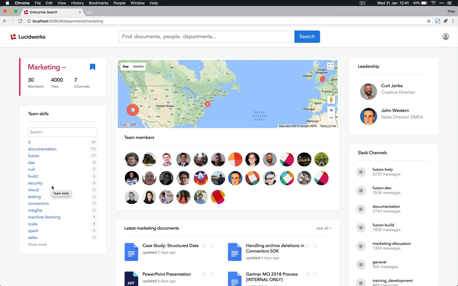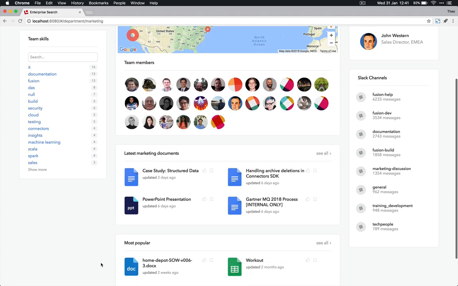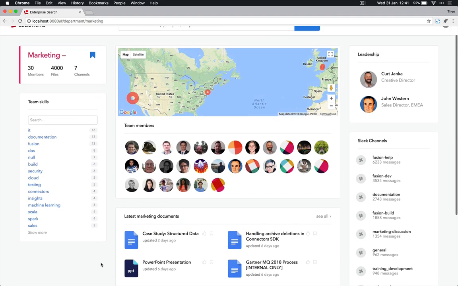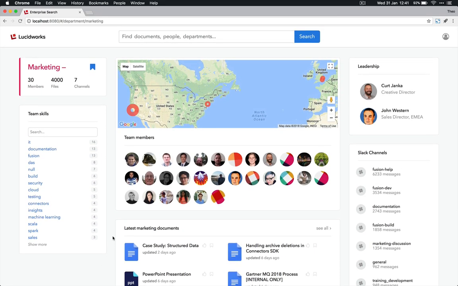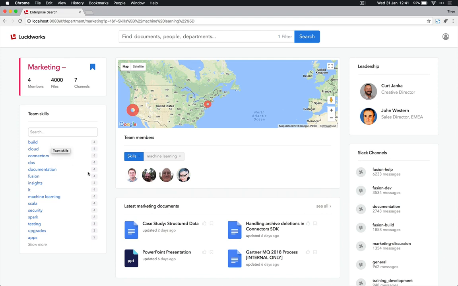In a similar fashion, this topic page offers a bird's eye view of everything that's going on in the marketing department. So for example, we can see here the team members, their skills, department leadership, active conversations, along with the latest and greatest documents they've written. Now, if we imagine John is trying to find out more about our machine learning capabilities, John can narrow down the list of people by skills. Okay, so there are 4 experts in marketing, but John recognizes Laurel, who is our documentation manager.